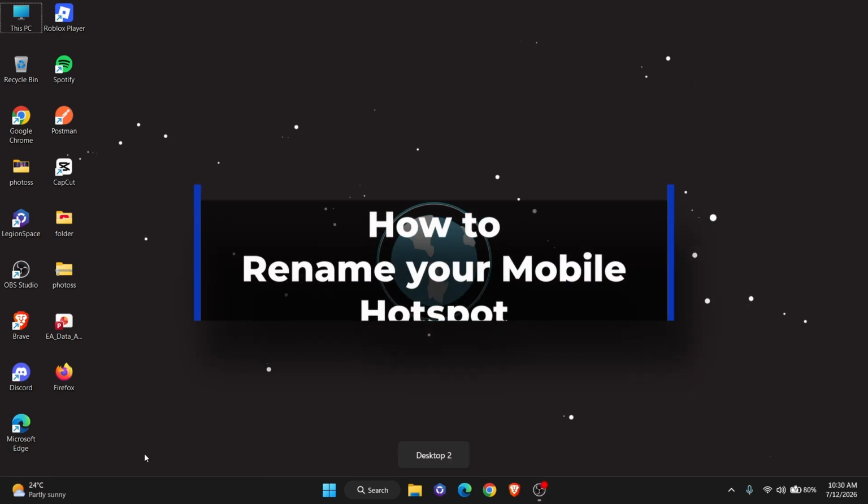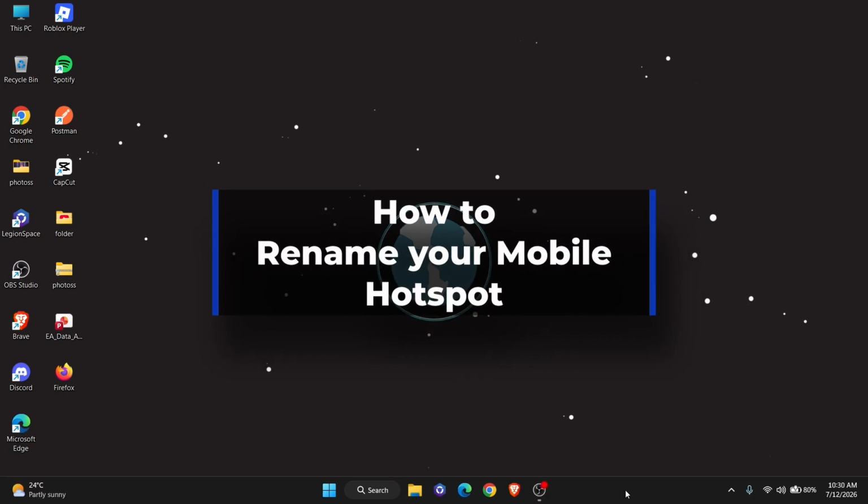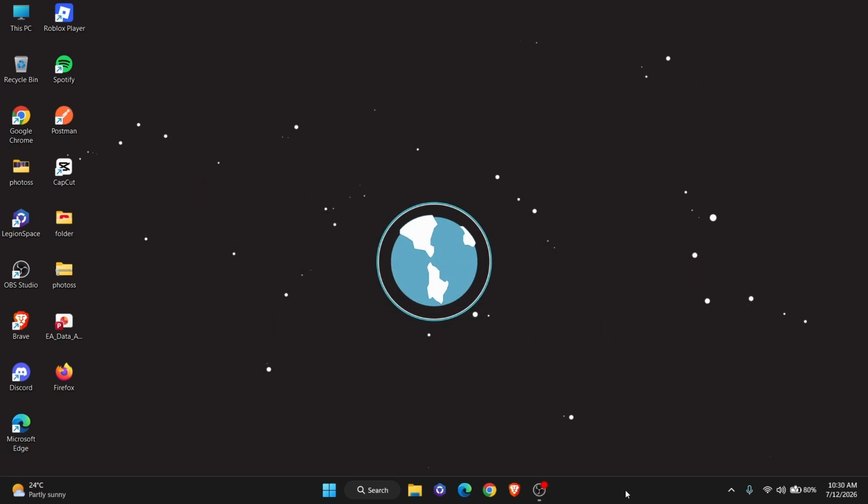How to rename your mobile hotspot in Windows 11. This tutorial shows you how to change the network name and password to something you prefer. First, click the Start button and open the Settings app.